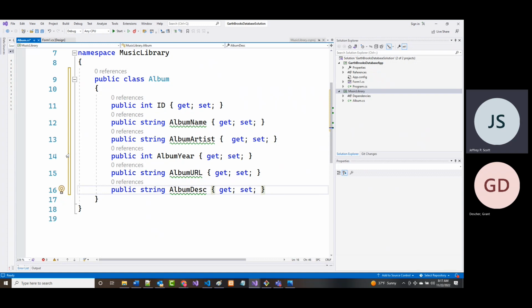This is going to link up to our database. So our database will have these fields in it. We'll have an integer field named ID, a string called album name, a string called album artist, an int called album year, a string called album URL, and a string called album DESC. Now, most of these should be self-explanatory. We're going to put these in the order that he released the albums. So they're not in alphabetic order.